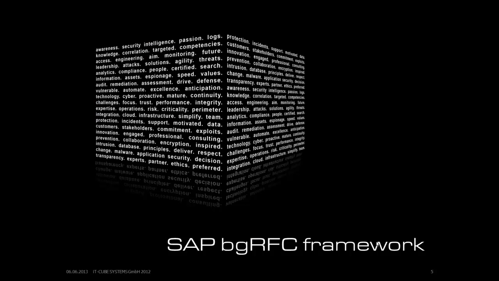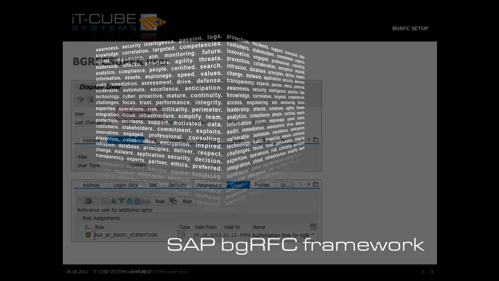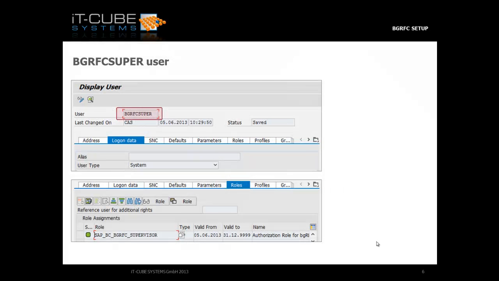SAP provides a special RFC technology called background RFC with the highest level of quality of delivery. The following will show how to set up the background RFC framework. First of all, a background RFC super user needs to be created. This account must be of type system user and needs a special SAP standard role, background RFC supervisor.